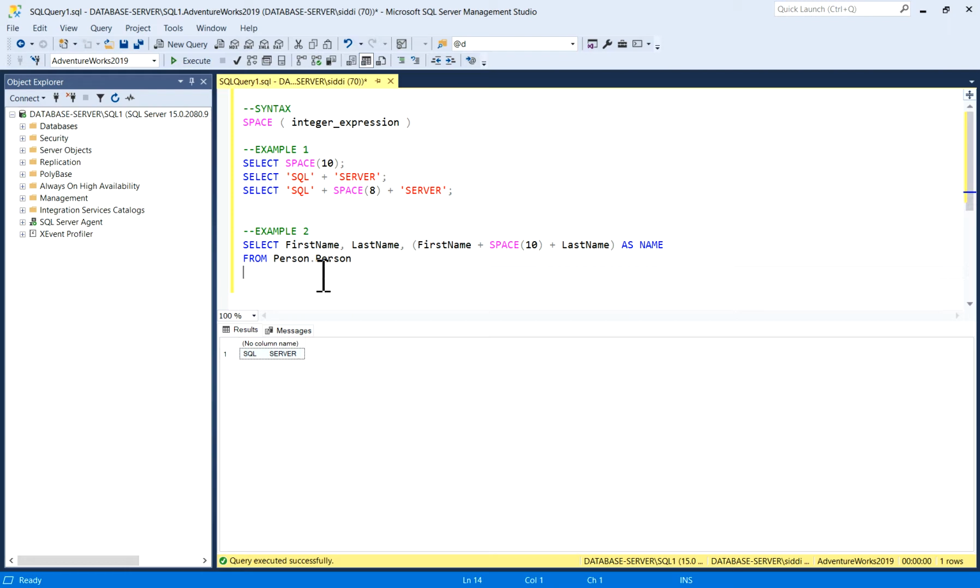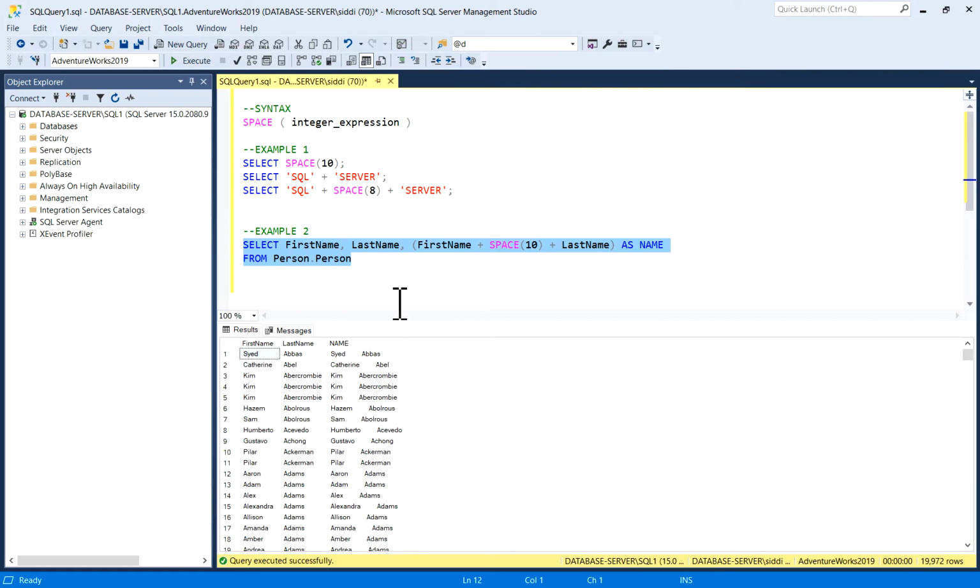In example 2, I have taken this example, the records which I'm taking from the Person table. I'm selecting first name and last name as the first and second columns, and the third column is first name and last name, and in between I'm adding 10 spaces. I'll just execute it.